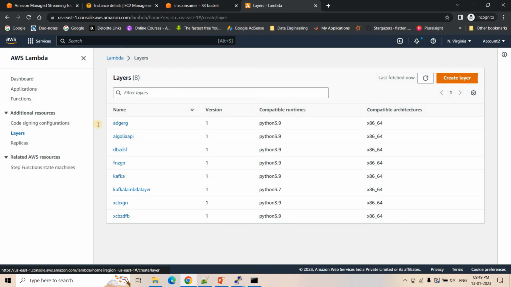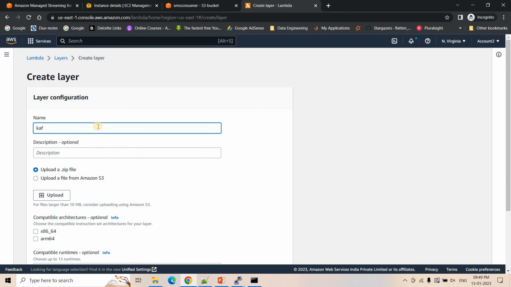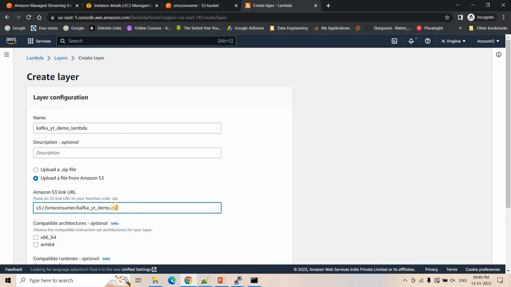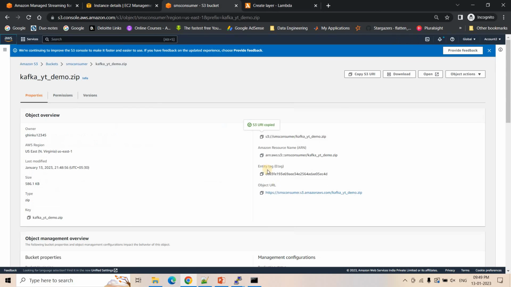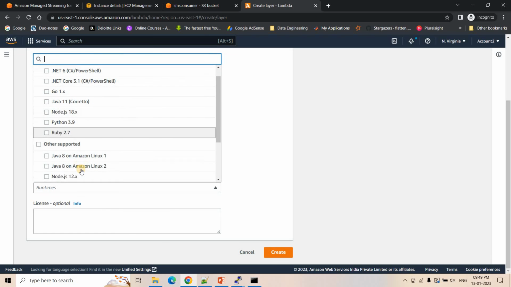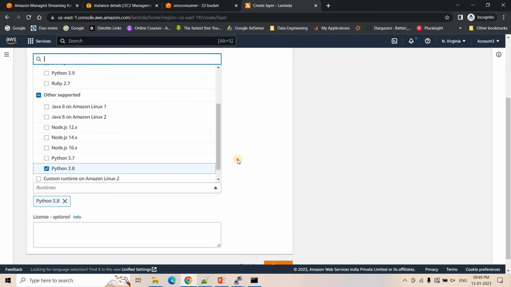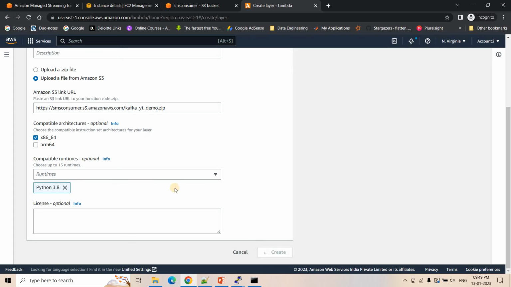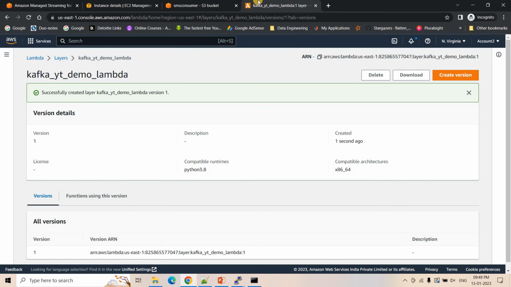So here we will create a Lambda layer, Kafka YT demo Lambda. Okay, and upload file from S3. I will give the S3 URL. Maybe let me give this particular object URL. We need to configure the environment, and we are configuring it for Python 3.8. So I will create the layer. It is going to take some time. So here it is created.